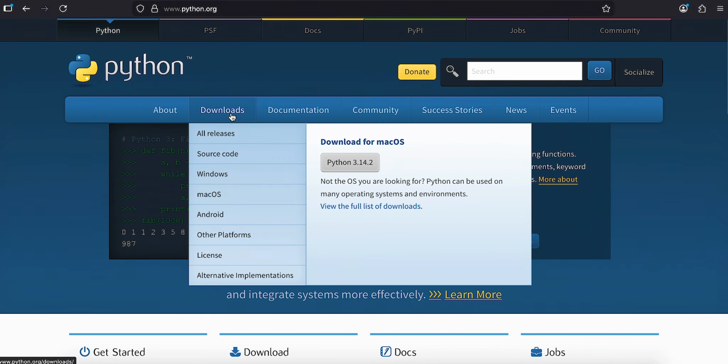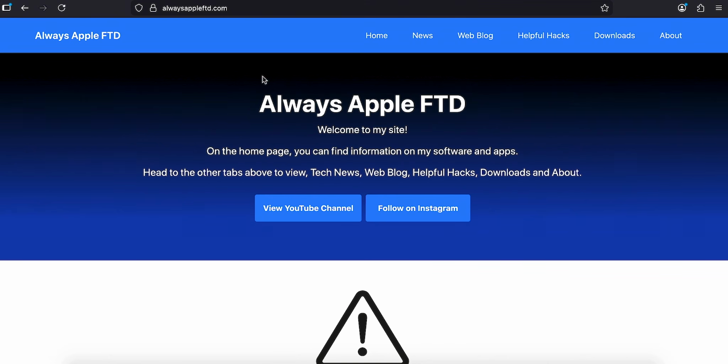So in order to use this application, we're gonna need Python, so let's go and get that installed. So just go to python.org, link in the description, and just download the latest release. You'll then need to install Python once you've downloaded the package. And you can delete the package, it's okay. And once you get Python installed, we'll just go ahead and go to the Always Apple FTD website.